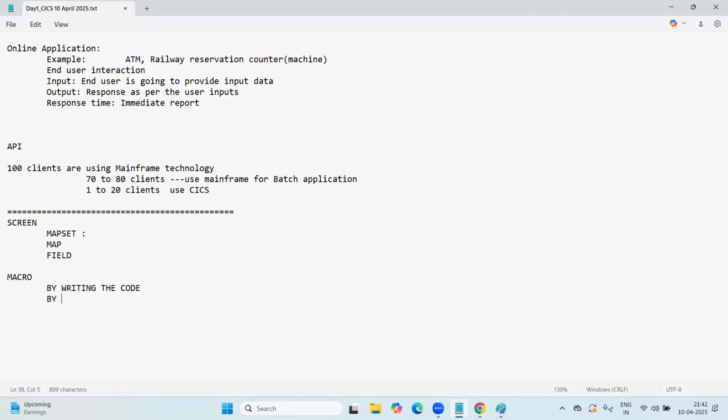or by using a tool called SDF, screen design facility. There is another approach also. Even if you use SDF, in the backend there is only code. Let's go with the tool. Oh, sorry. If you know writing the code, it will later become easy when you are using a tool. Okay. So to write the code, you should know 3 macros. DFHMSD defines the map set.